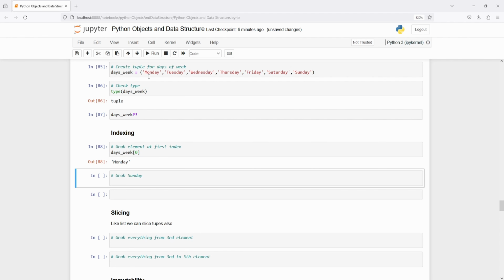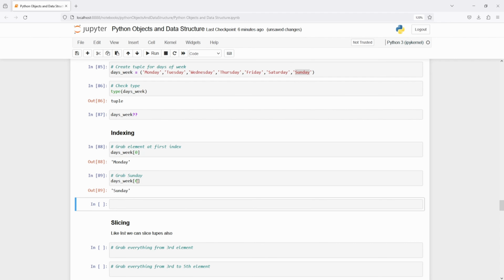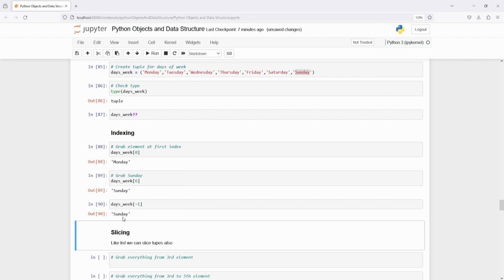So at 0, we have a value called Monday. And if I want to grab the Sunday, I will pass days of week, and the Sunday is at index 6. The last value, I can pass the 6, or I can pass days of week. As Sunday is the last value, I will pass -1, so it will also give me the Sunday.